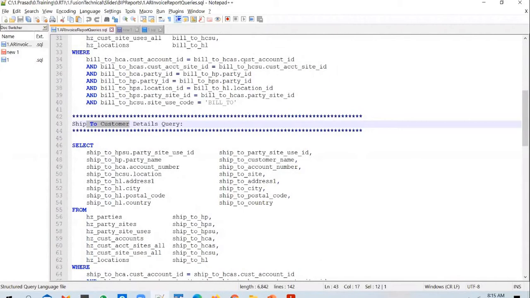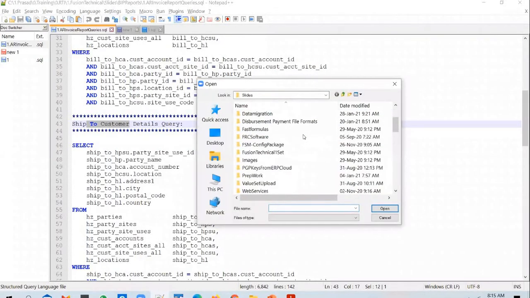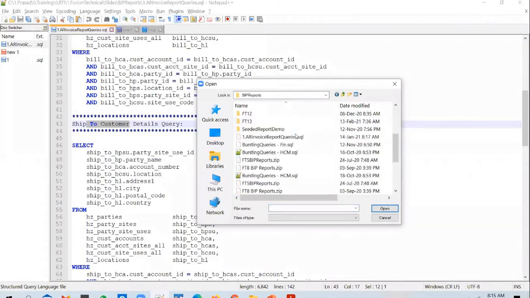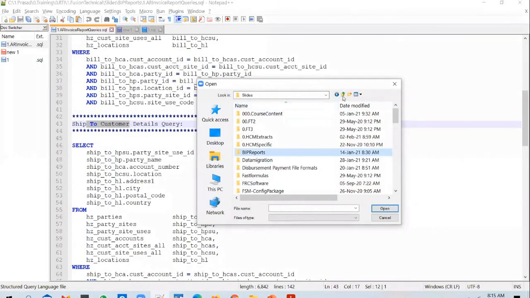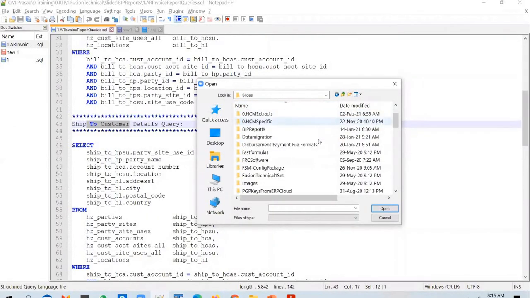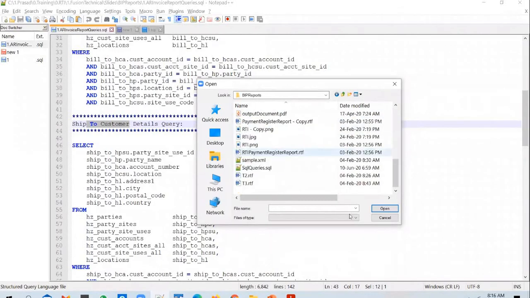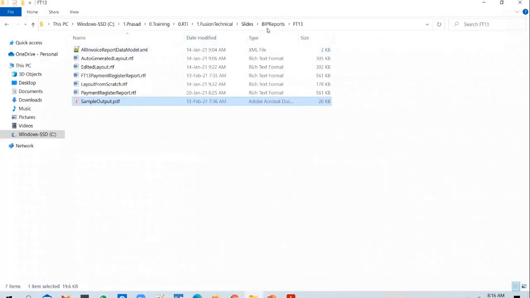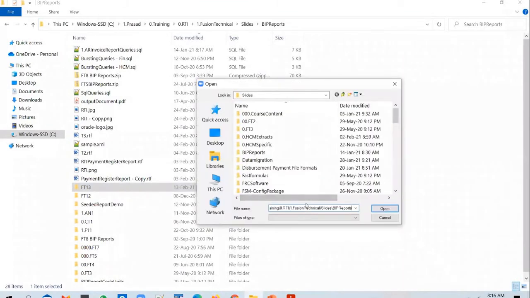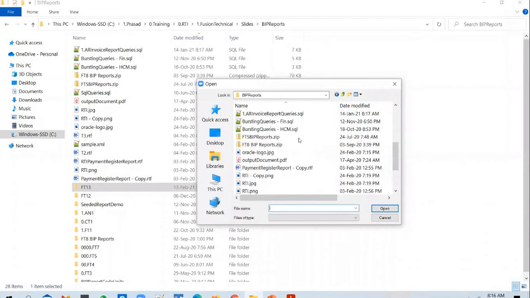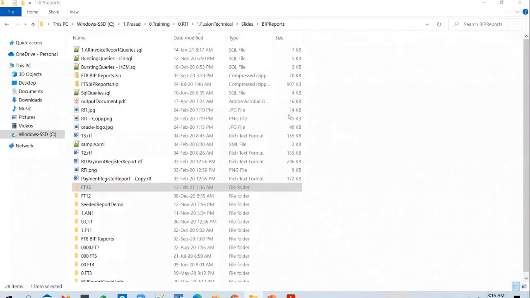So let me share this SQL file with you guys. Let me share it in the chat before I miss it. If you go to VIP reports, I think I will share the queries with you guys.